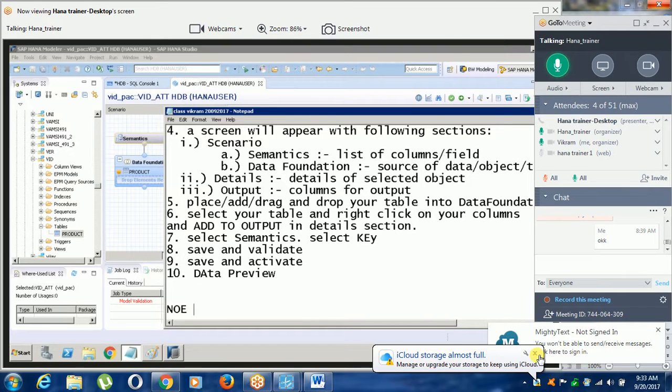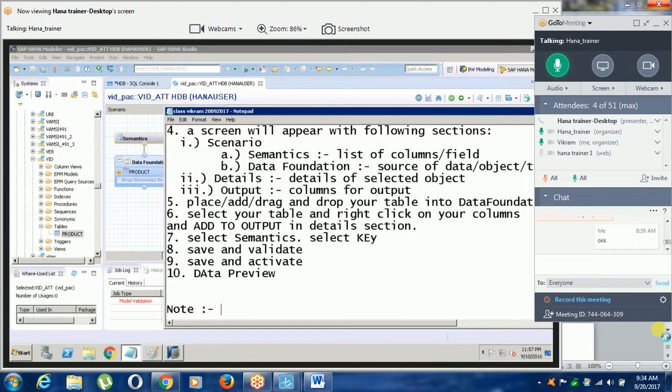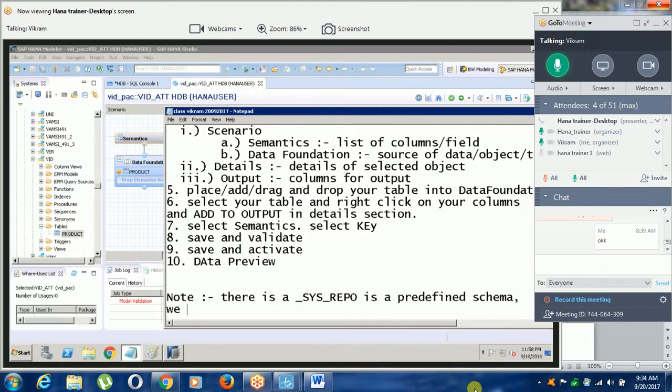Please note, there is a _SYS_REPO. _SYS_REPO is a predefined schema, to which we should give select rights. Select means read rights to _SYS_REPO.